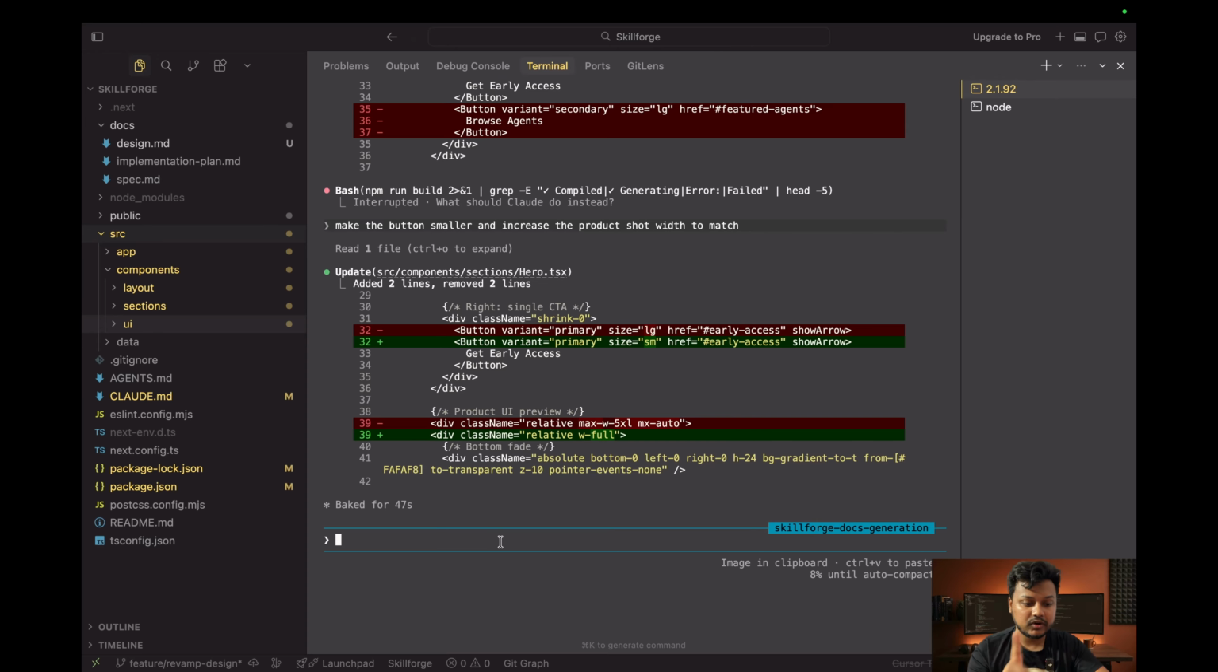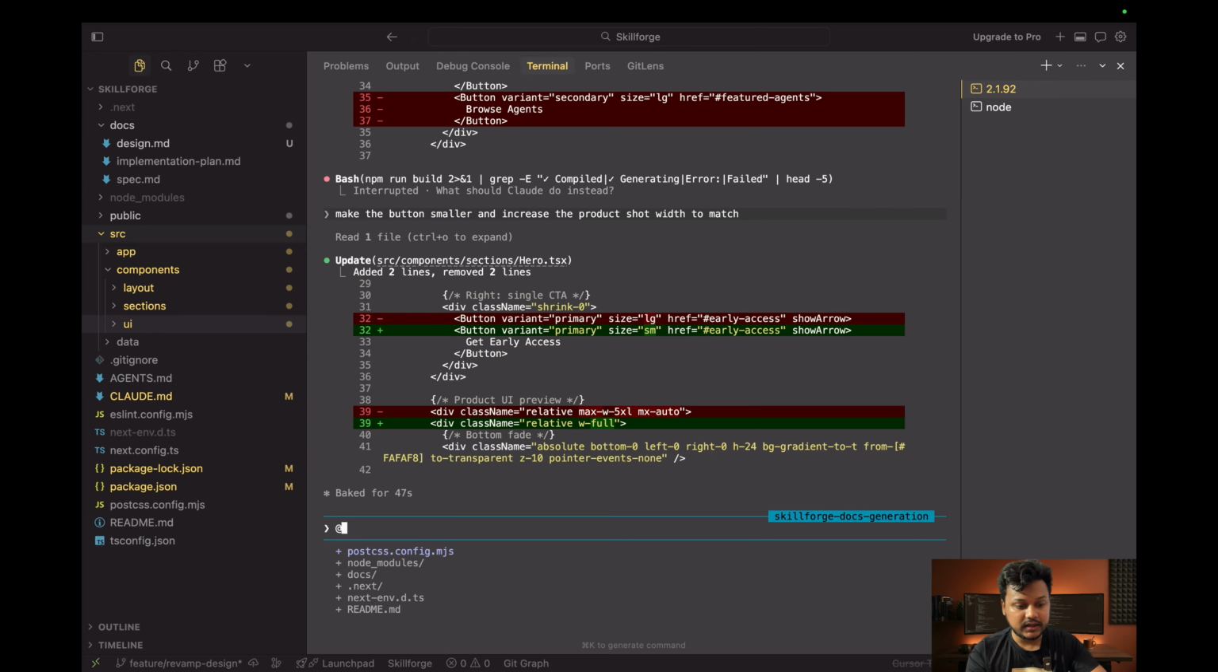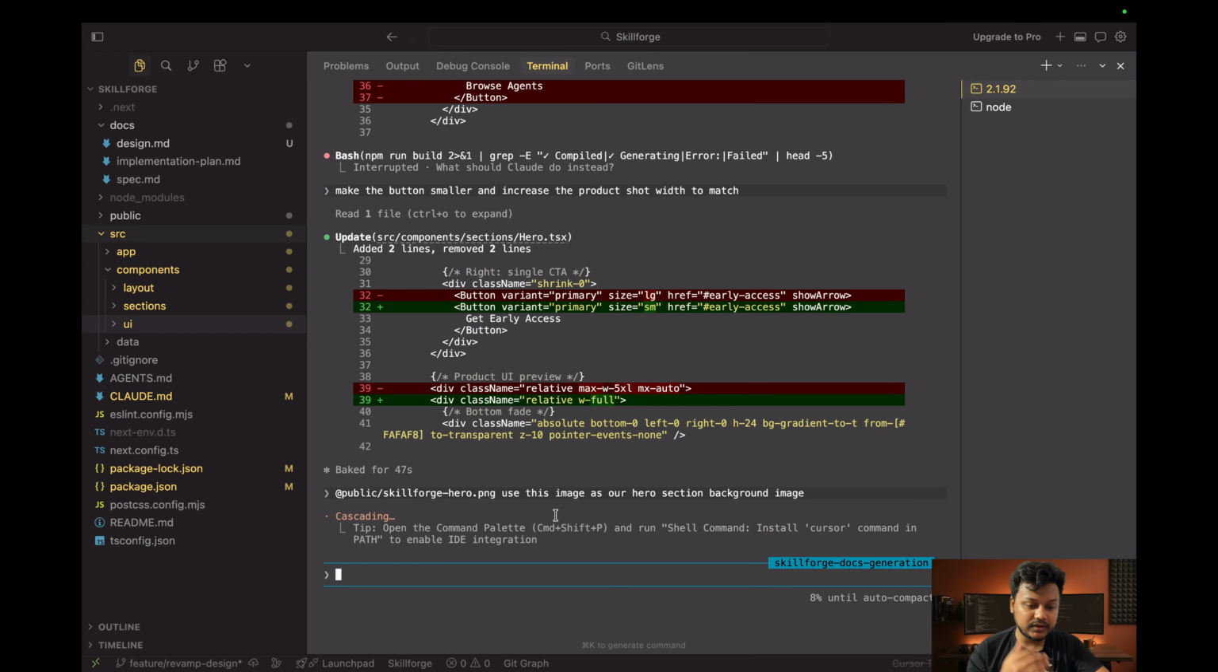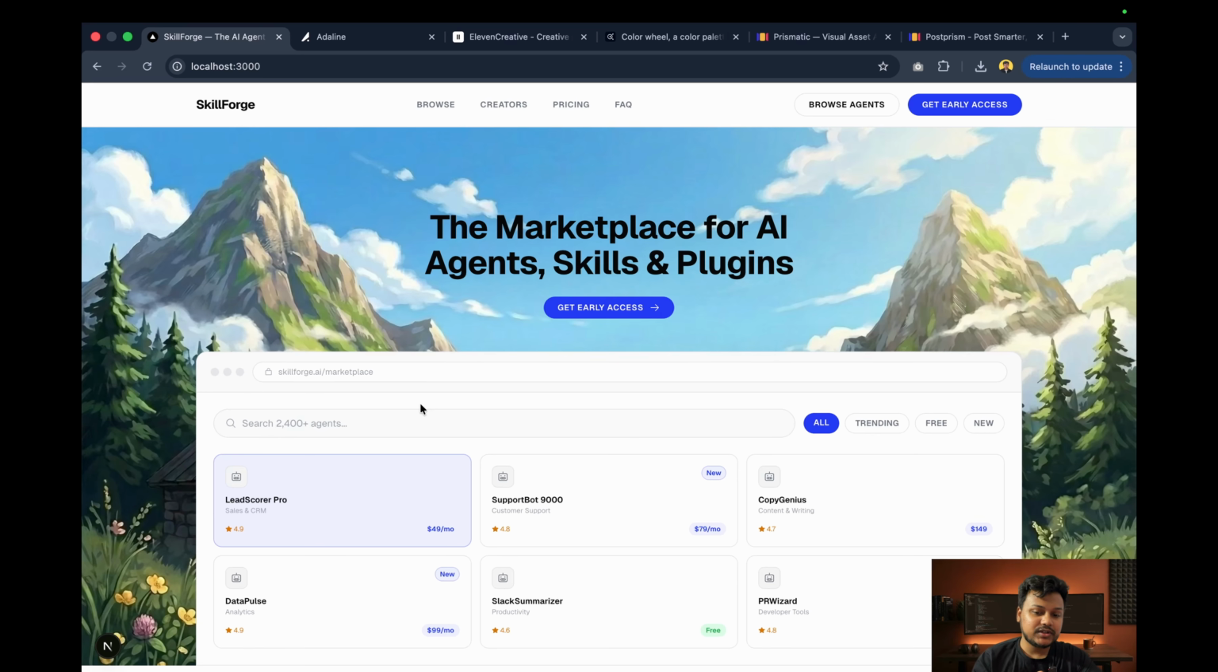So I'm in Claude Code. I'm going to reference that file by using @skillforge_hero. Use this image as our hero section background image. So it is going to use this image to update our background image. It added the background image, and as you can see, it's looking much better. Because of the two mountains on the side, we can clearly see our text and the primary button. Changing the layout a little bit more makes it much better.